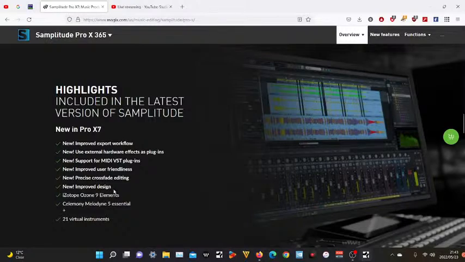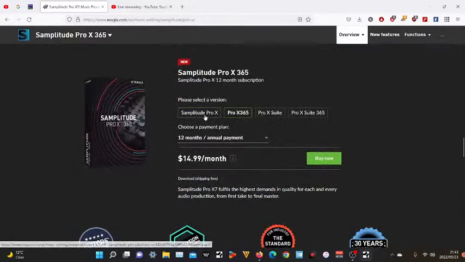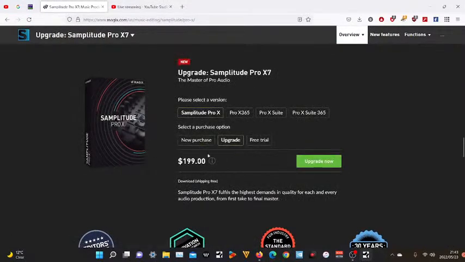Improved design. Okay, so this one basically covers everything else on top here. Okay, iZotope Ozone 9 Elements, great. For free, Melodyne 5 Essential, great. 21 virtual instruments, great, that's good. So pricing wise, the Samplitude Pro X upgrade is $200 US. New is at $400. That has been their price for many years, unless they have sales, then it goes down to $150 US usually.